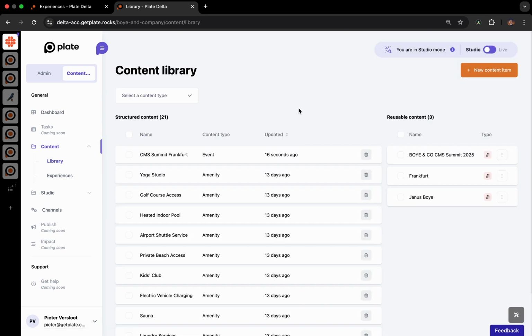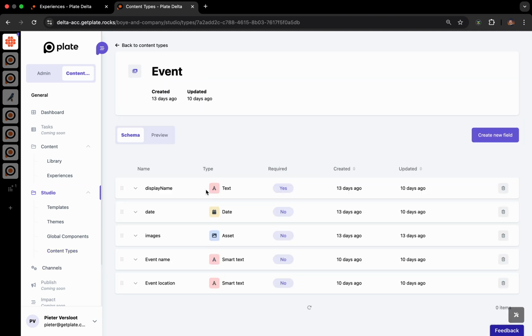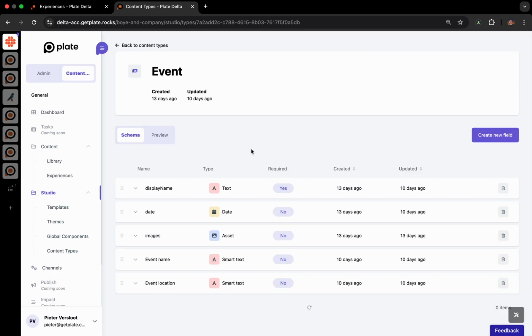And this is the great thing about Play Delta. You can structure your content in a reusable way with one click, or you can connect it to all sorts of content types that you can eventually build yourself, no code, in our content type editor here on the right side. For example, if you want to add a new content type, you can just hit the new content type button, or you can, for example, go to that same event type that we just had and add new fields, all no code in this editor.